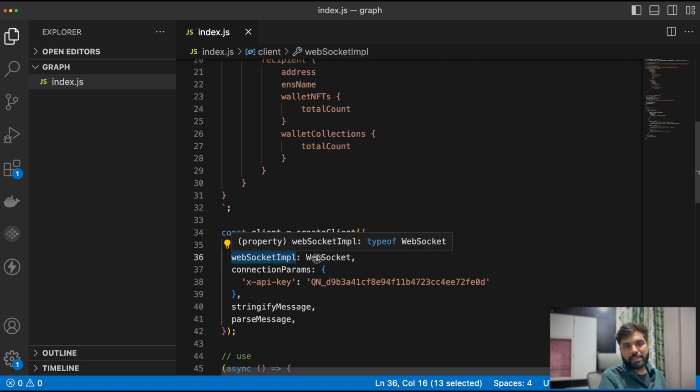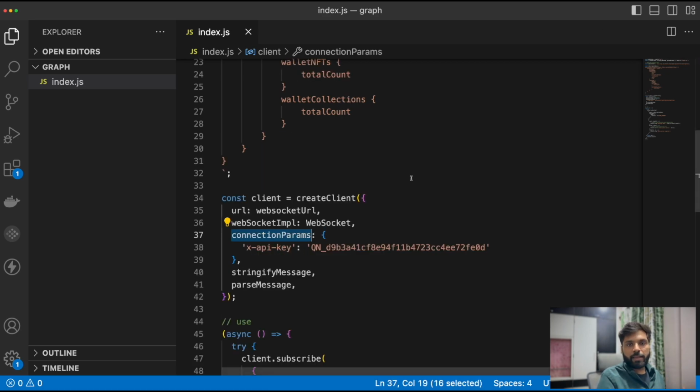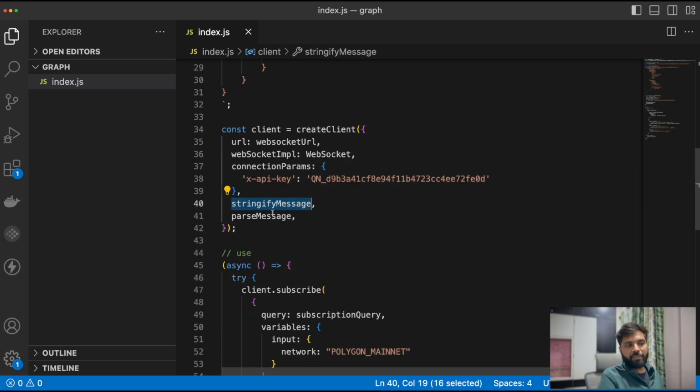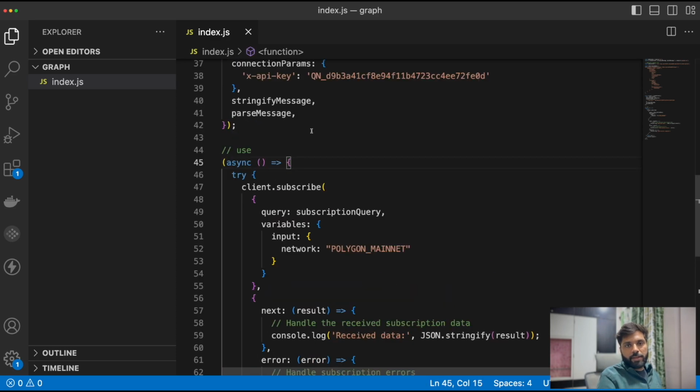So it'll be a standard WebSocket implementation. Then connection parameters is headers, which is X-API-KEY, and your GraphQL API key will go here. Then add stringifyMessage and parseMessage so that we can communicate with the WebSocket using strings. And then creating a new async function.